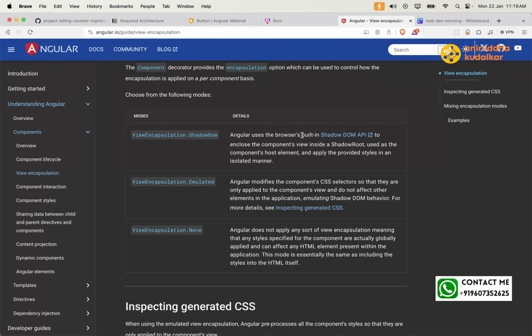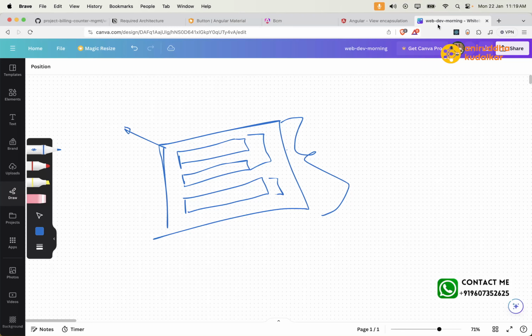All the components. If you write it in a top level component, that is the app component, it would be getting applied to all children. And for the emulated one? The emulated one is restricted. And for that, we just need to do encapsulation dot emulated.